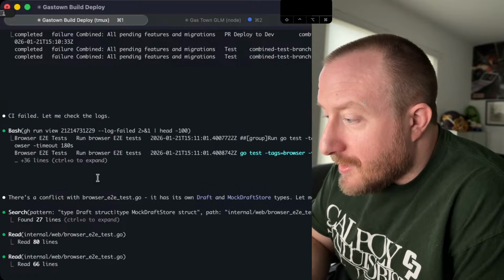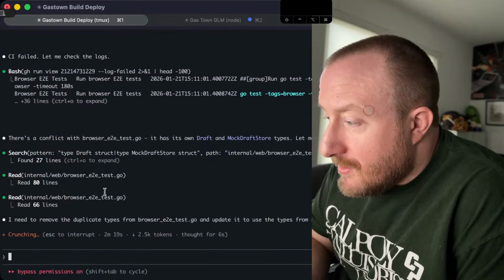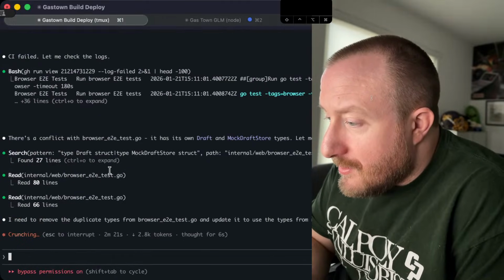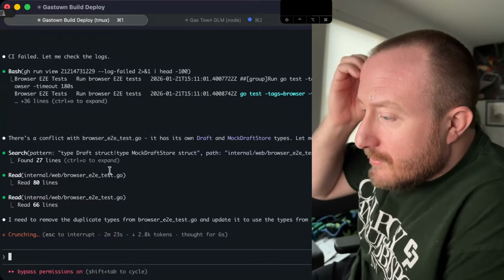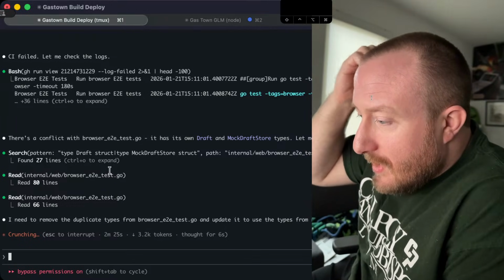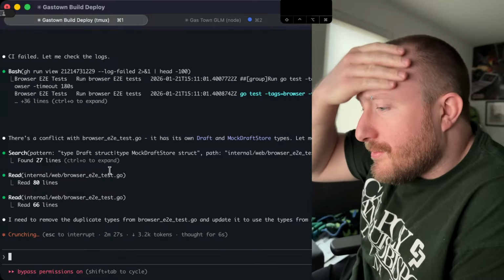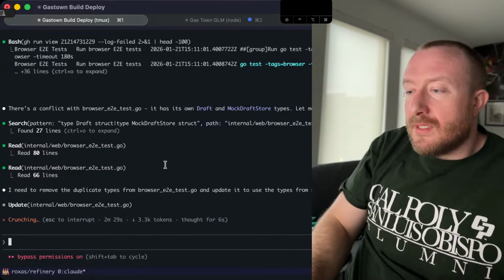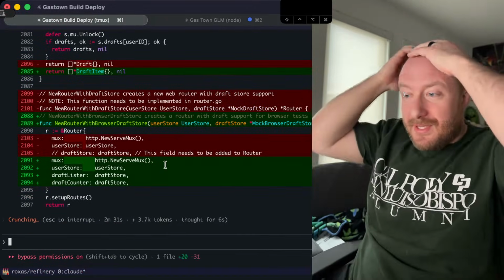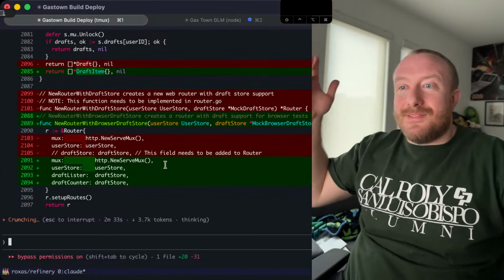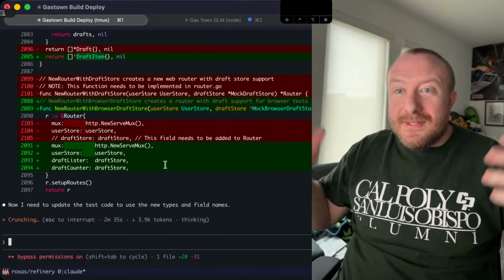CI failed. Check the logs. So it's, yeah, figuring out there's duplicates. Yeah, it's just grinding away on this stuff. Like I don't have to do anything. It's figuring all this stuff out.